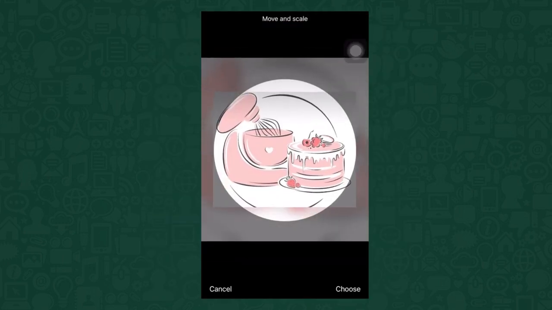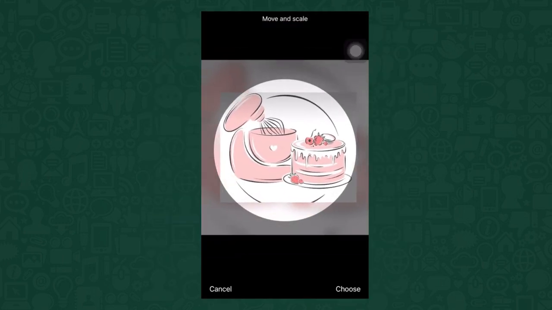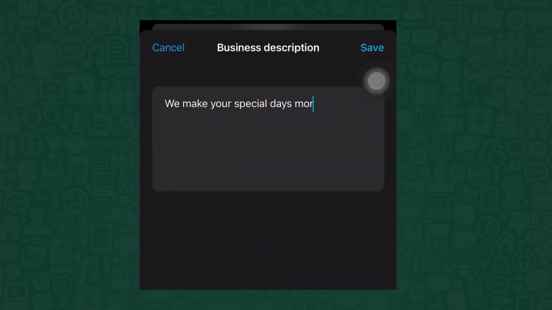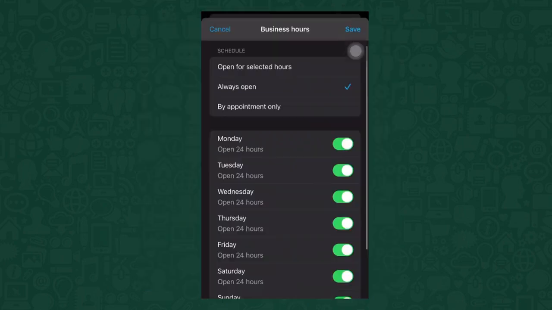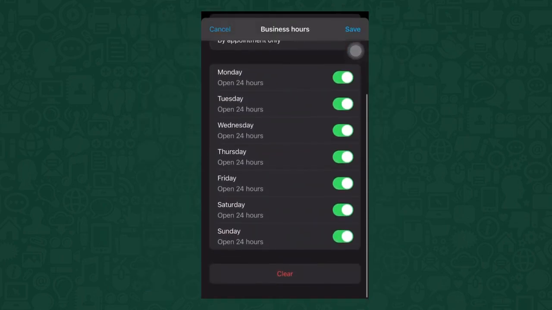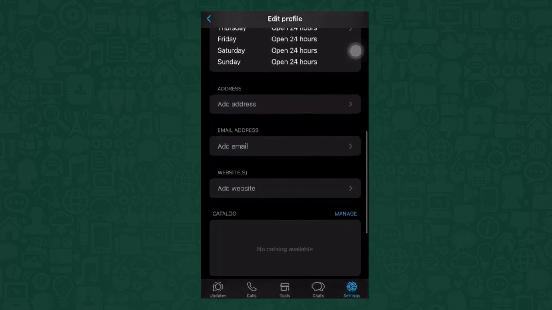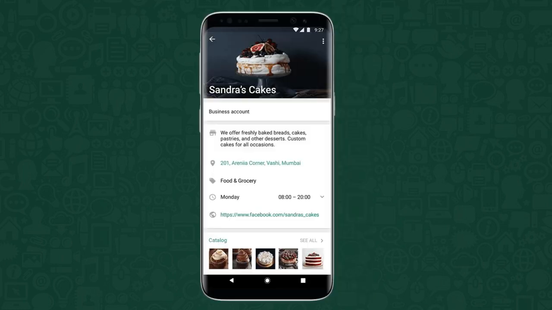Now, it's time to add a profile image for your business profile. It's best to add your business logo because it helps customers to recognize you quickly. Then add a business description explaining who you are. It helps customers to understand your business. Now, add business hours that your customers can contact you. You can select Always Open, open for selected hours, or by appointments only. If you have a website for your business, you can add it in here. Once you create your business profile, it will appear like this.